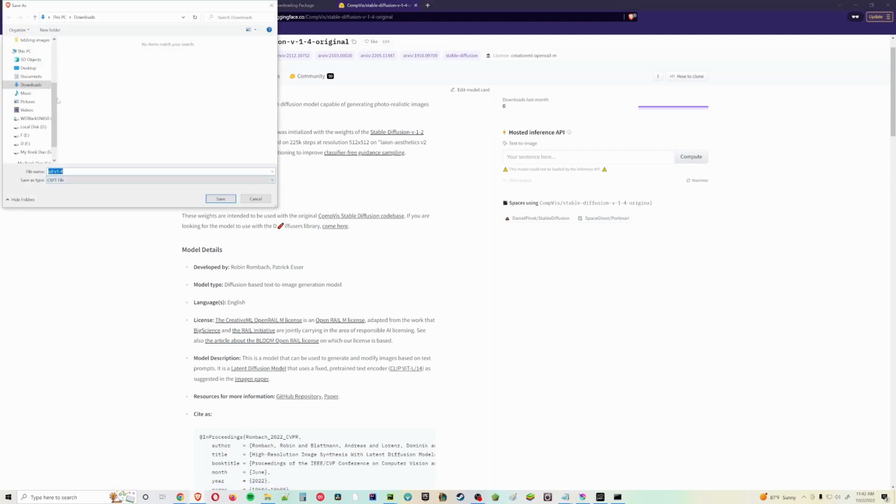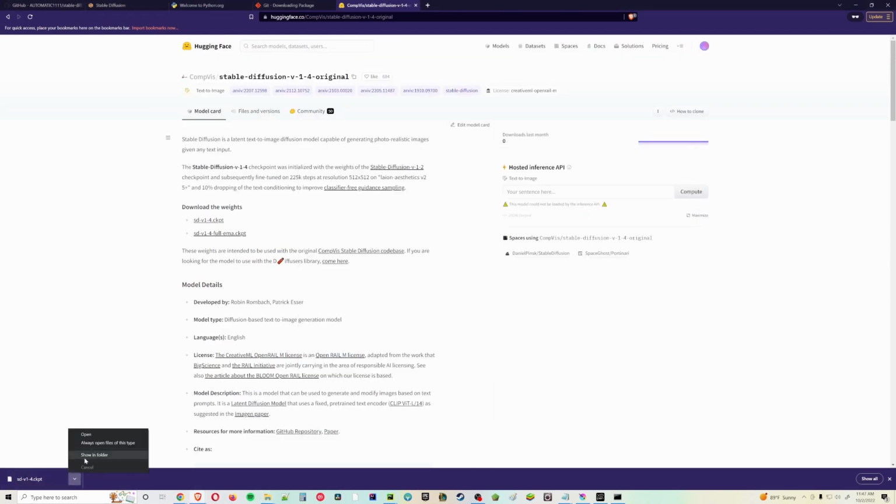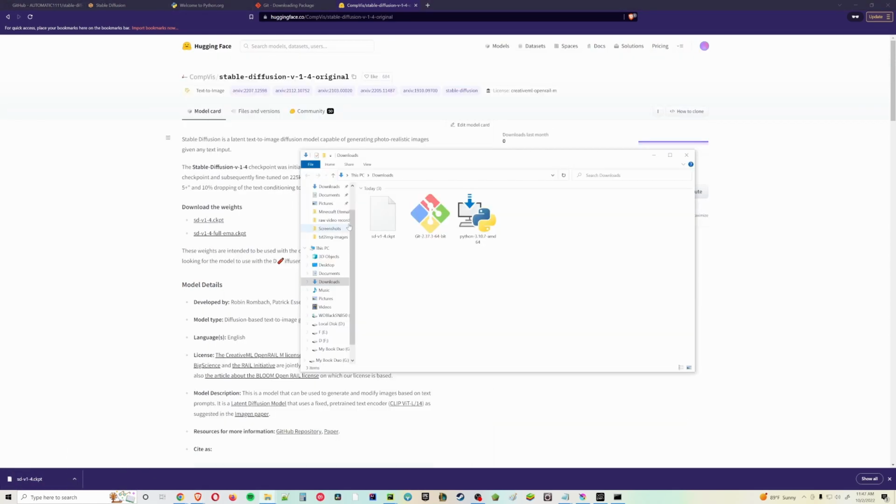So once you do that, you can save it. I'm going to put it in my downloads folder. It's a big file, 4 gigabytes, so make sure you have at least 4 gigabytes of storage space on your hard drive. So once it's downloaded, you're going to either click this to show in folder, or you can just go to your downloads folder like I have open here.